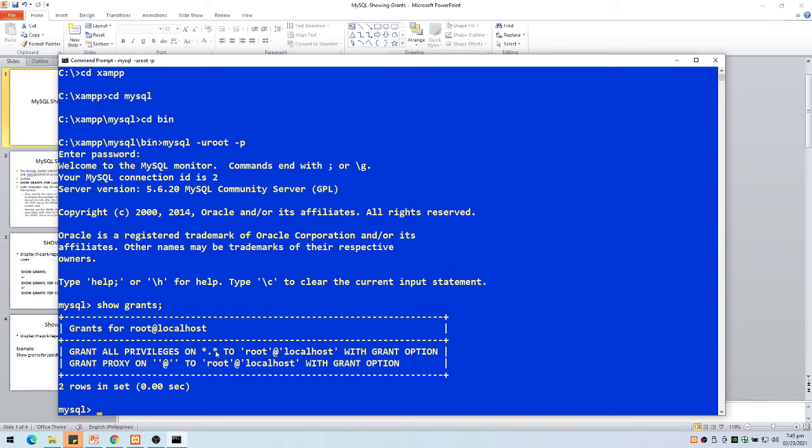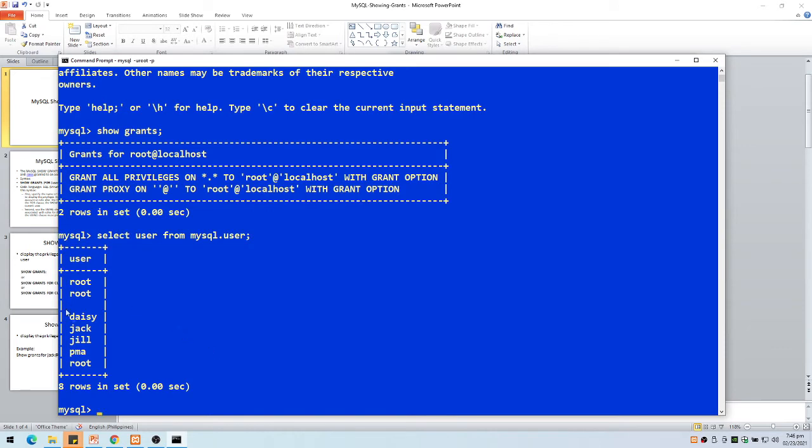How about the privileges of other users? Let's first display the user from mysql.user. This will display the user names or account names. I have several accounts here. Let's say I would like to show the privileges of Daisy. SHOW GRANTS FOR Daisy@localhost, because that's the host name I use for that account.